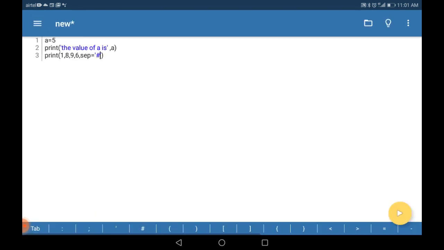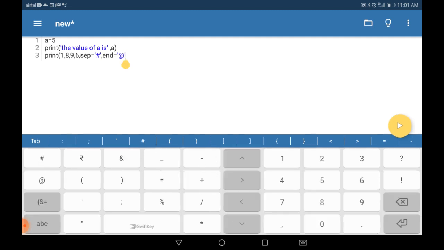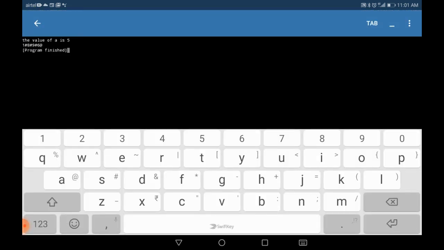And another one, end is equal to single quotes. Within single quotes I'm specifying @, closing it. At the end of the number set, @ gets displayed.